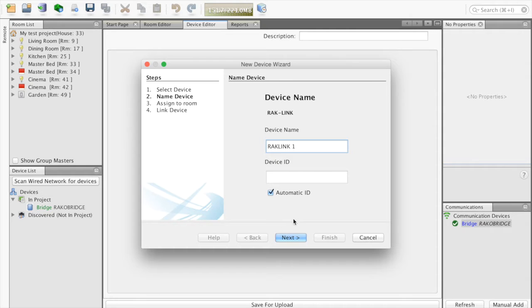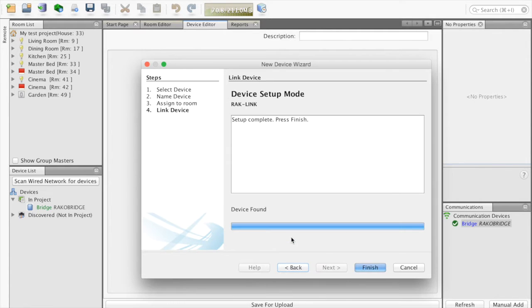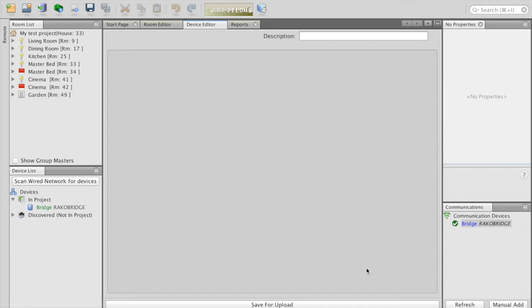And click next. We don't need to use this next setup page. As you can see, it says not required for device, so we can just click next, and then finally we can click finish, and that should be our raklink online.